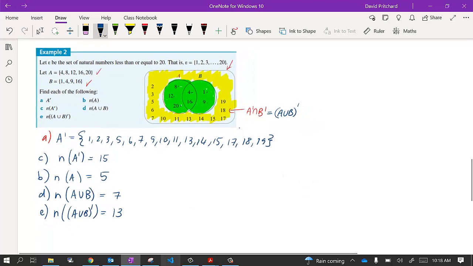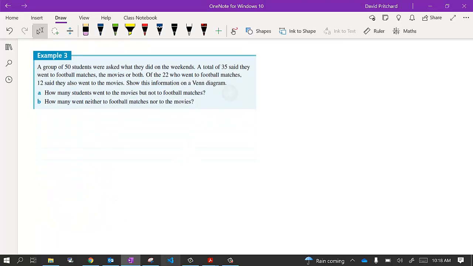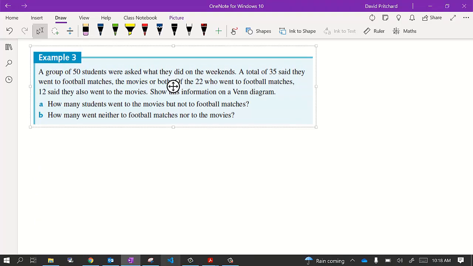Hopefully that makes sense, that jump from determining the number within a set to the cardinality is an important one, because that's where the majority of the questions are going to be aimed. So the last one is exactly that. They don't give us the values in the set, they give us the cardinalities or the numbers.